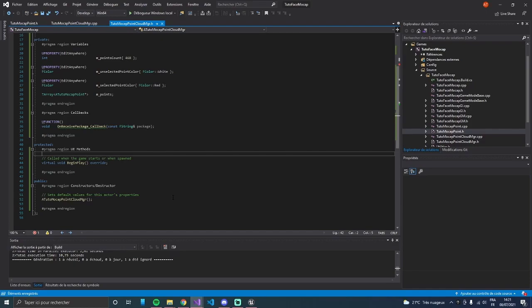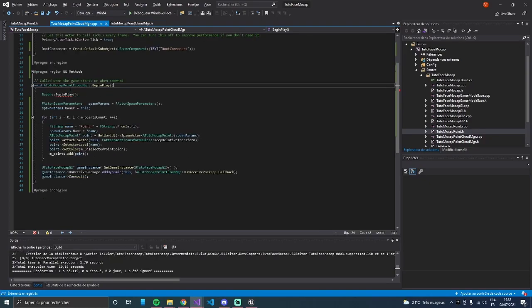As for the point class, we only need the constructor and the BeginPlay function. The most important function here is the OnReceivePackage callback linked to our game instance. This function must be a UFUNCTION, otherwise it cannot be called by the game instance. The BeginPlay function is in charge of spawning the various points. For this we need an FActorSpawnParameters, and we set its owner to this. Then we loop on the total point number, mPointsCount.